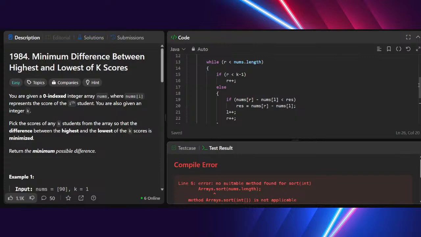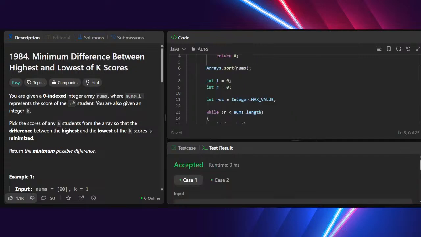Run, submit, and now after this we're gonna do one last problem. Okay, one last problem. Let's see what problem we get.